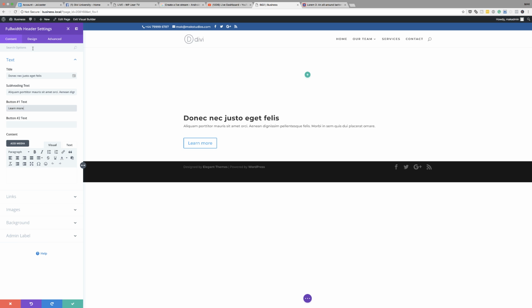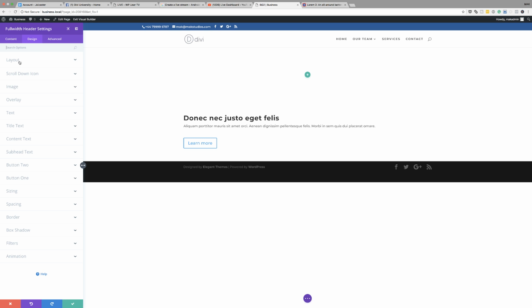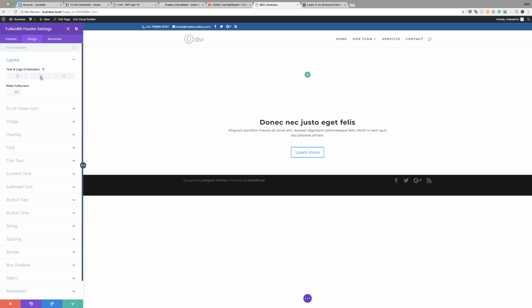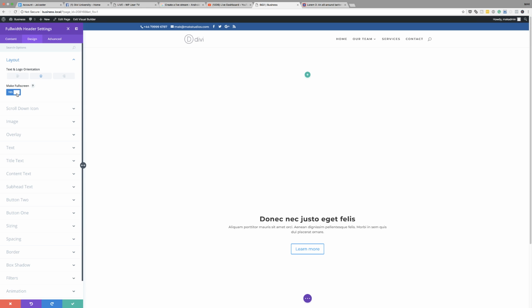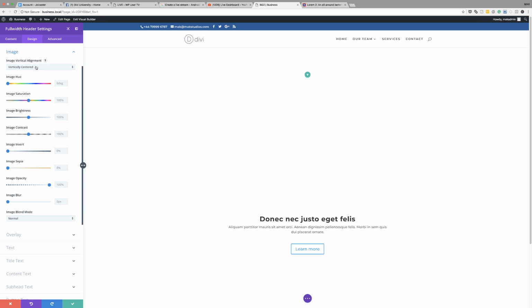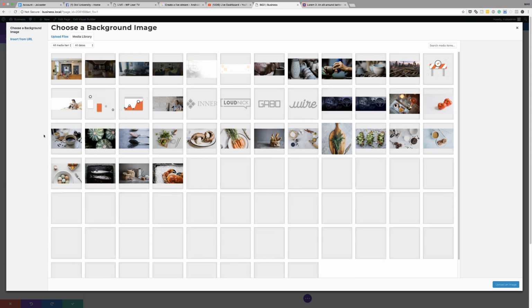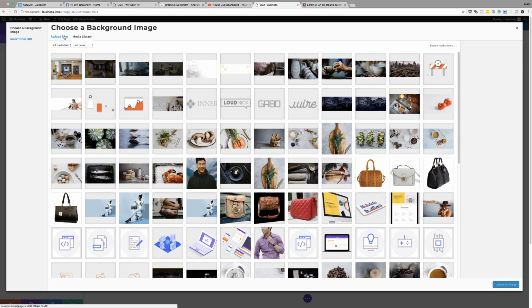Okay, so now let's go into design. And then straight away, I'm going to come over here to my layout and just make sure that my text orientation here is set to centered. Okay, that's looking great. And then I'm going to make this full screen. Great, so that's looking fine. Now it's time to add our image. So we can come over here to image. Well, in fact, we need to go to background. So we're going to come over here to content, click on background, and then what we need here is the third tab. Click the plus button, and then I am going to upload my image.